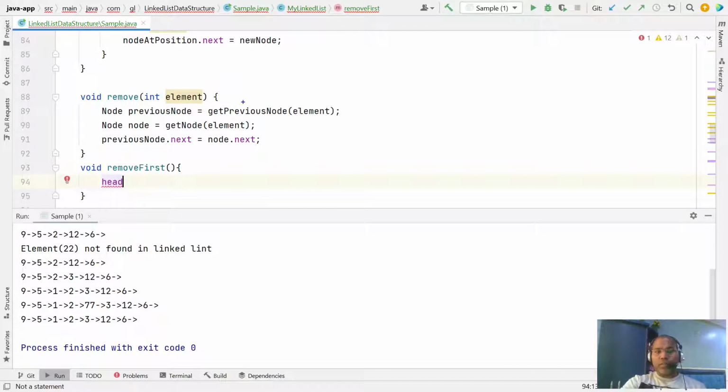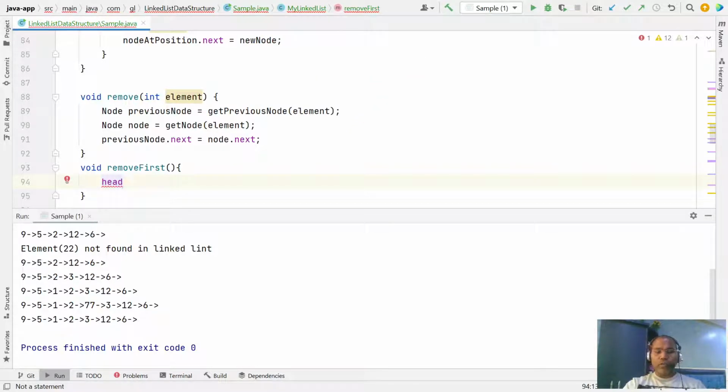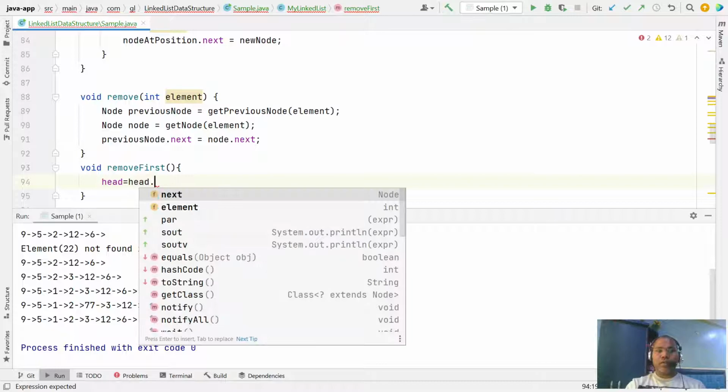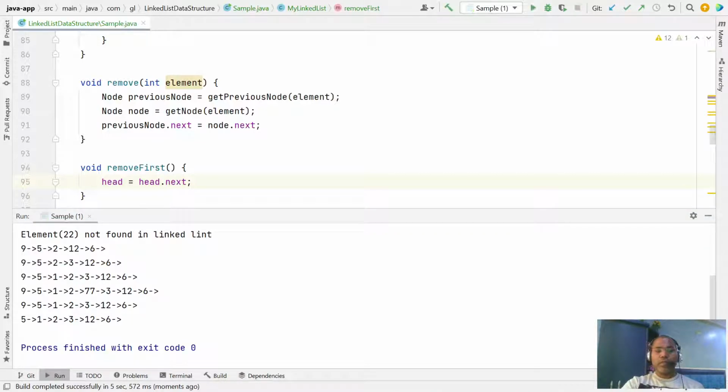Let's think. This is your complete linked list. Currently head is pointing to here. You want to remove the first element. So you just change head to head's next. Now this is the head node. This node is automatically removed. Now you start from head here and jump to the last. So simply say head equals head dot next and done. And whenever you run it, you notice that you removed the first element. Now your first element is removed.